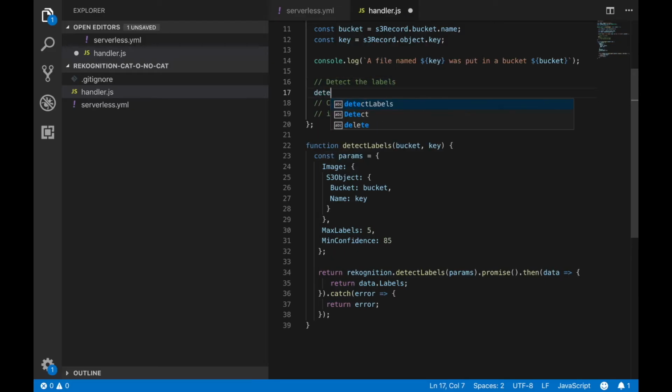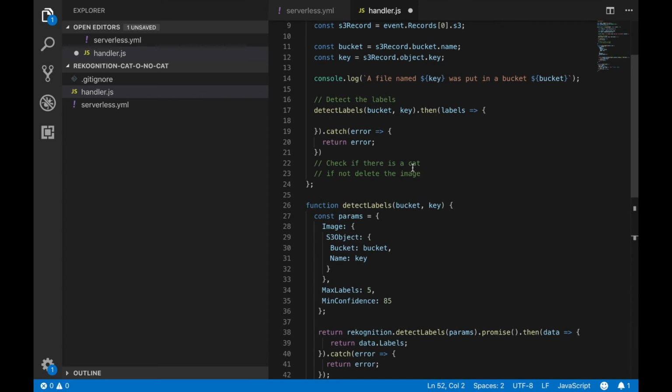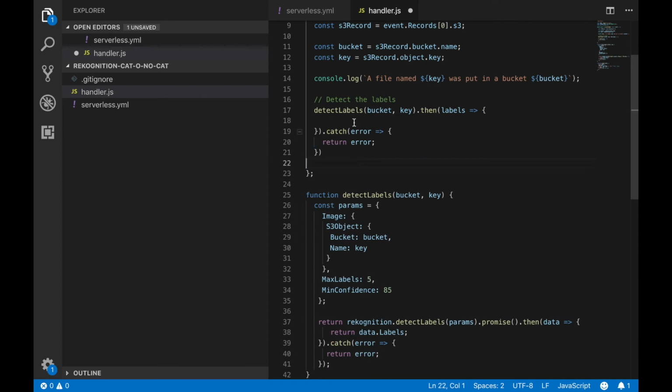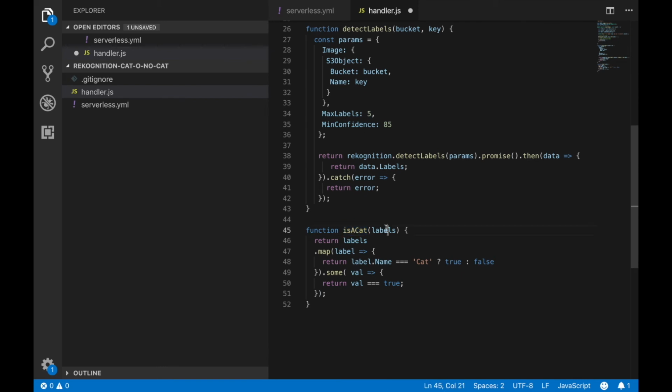Good, now we have the detect labels, we need just to call it, and this returns a promise, so we are just resolving the promise to know if in the labels that we are getting back there is a cat or not. So now let's build a method to check if there is a cat in those labels, and that's a pretty simple method that goes through all the labels and checks if there is a cat, and if there is a cat then we just return true, if not then we return false.